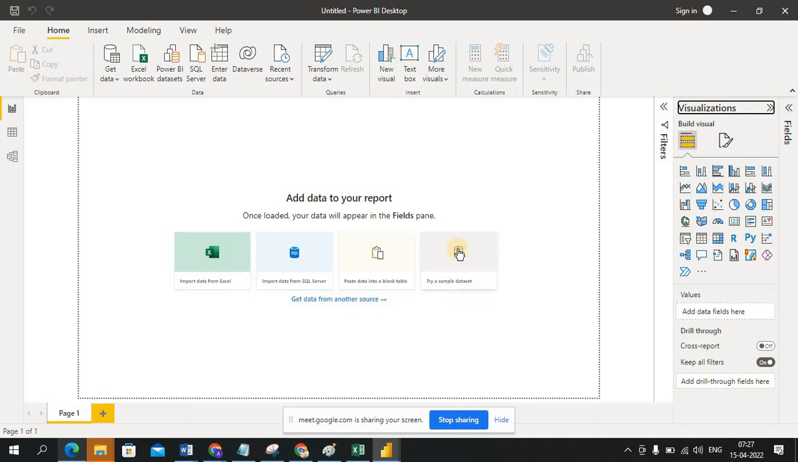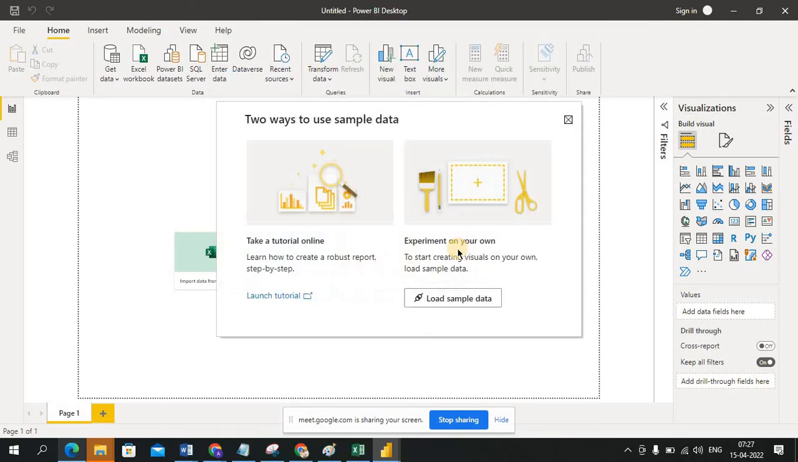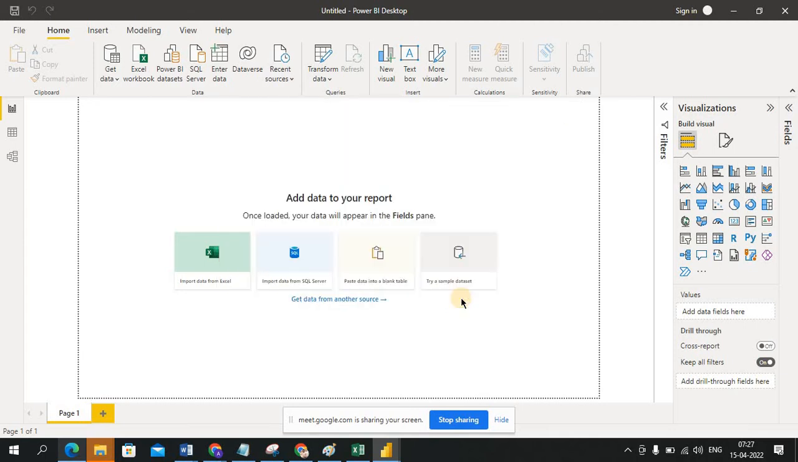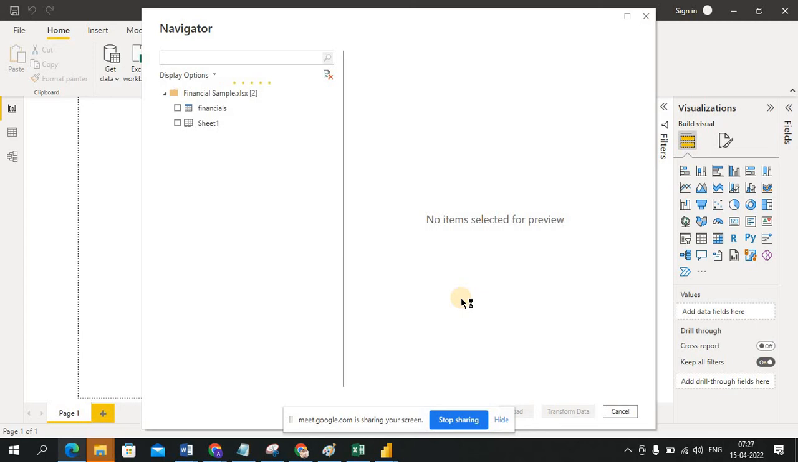Power BI itself provides some sample databases for practice. If you click on this, see, load sample data. If I load the sample data, the Power BI tool is offering this financial table, guys, for practice. For the freshers, for the trainees who are going to start with the Power BI tool, Power BI provides this financial data set. Just click on this.